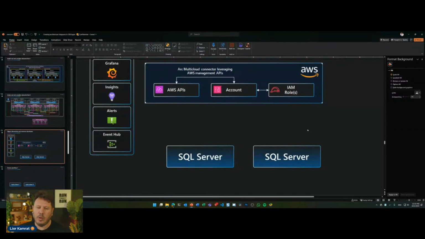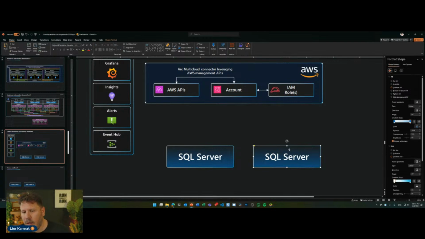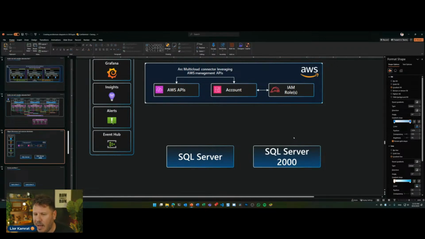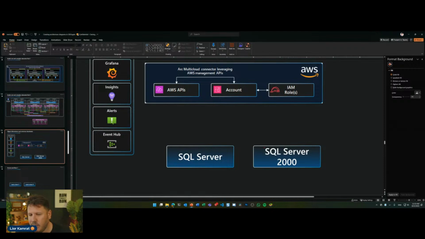So coming back to this, I have two boxes with the same text. But what if I need to say SQL Server 2000? You can see how automatically the text drops. Now it means that I have a misalignment, right? Here we have 2 lines, here we have 1 line. To me, I don't like it.